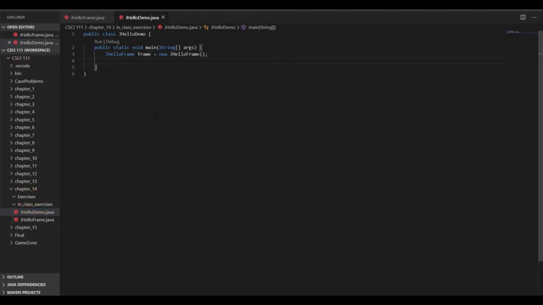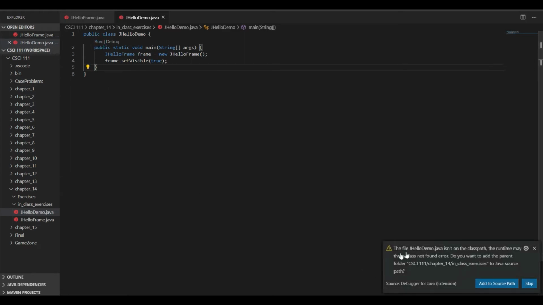Finally, we are going to set the visibility of it. Frame set visible, excuse me, to true. So when we do that, we'll create a new version of the frame, and then it will go ahead and make it visible so we can see it. Now I can hit my run. It should yell at me here because it's going to say it doesn't know about this directory. Yep, it is on my class path.